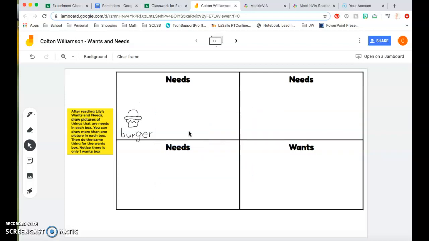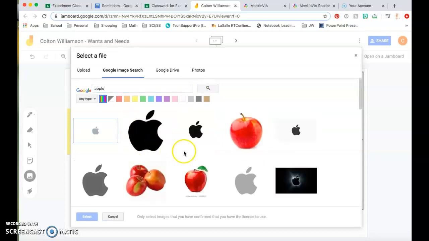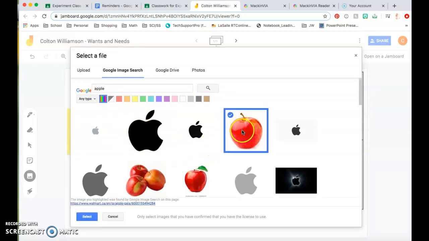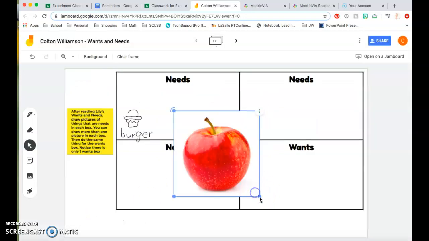Super fun. I'm going to do one more example with the images because I realized I clicked on it really fast. So another example of a healthy food might be an apple. You need fruits and vegetables to stay healthy. So I responsibly searched the word apple, and I'm going to click on the apple that I want, then click select, and it will come up on my Jamboard.